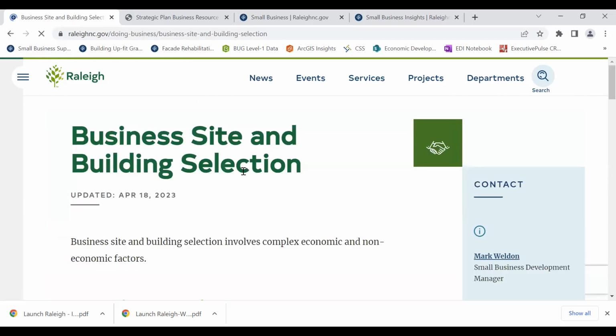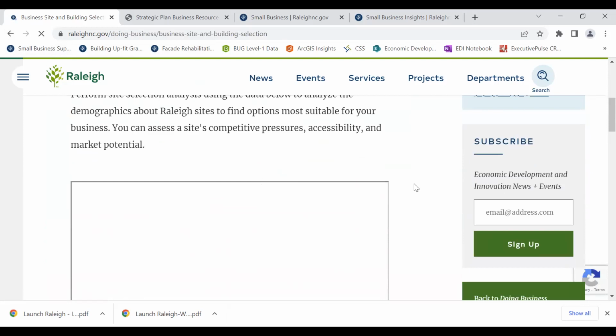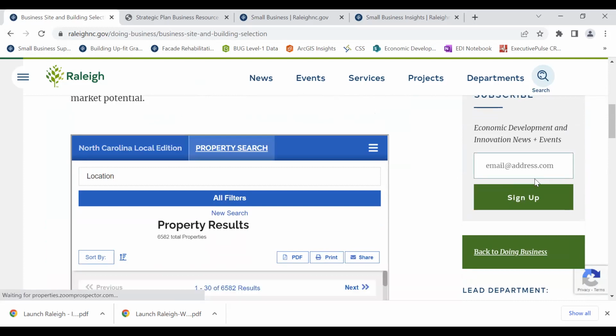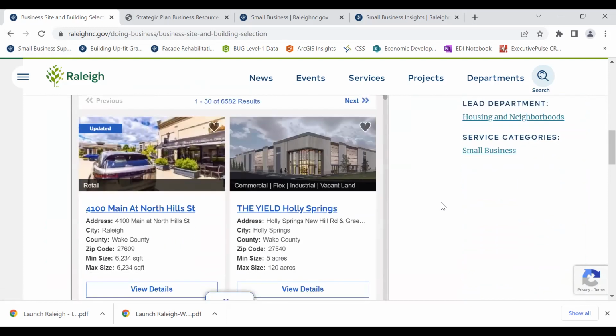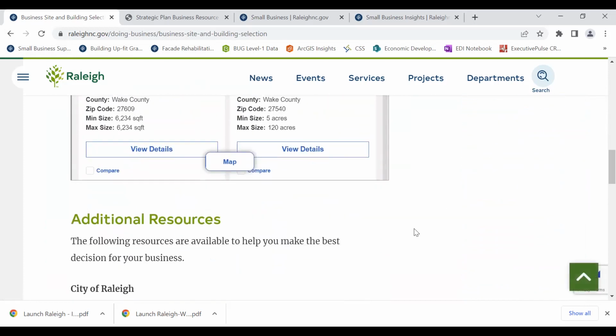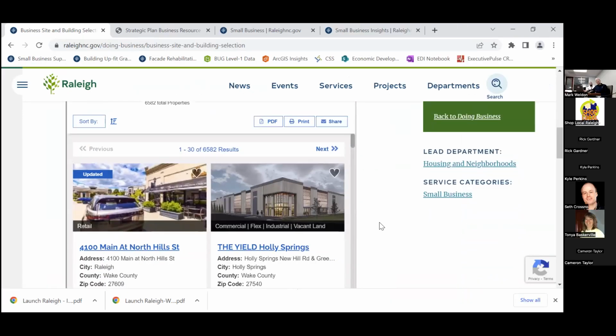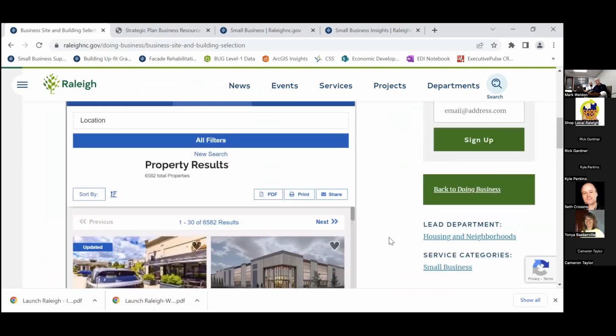We have a business site selection resource. So most of the businesses inside of Shop Local Raleigh are already established. You're already someplace, but just know that we do have an online resource that has available commercial properties. It's a third-party application, and honestly, I don't use it very much because most calls we get are from established businesses, but just know that the resource is there.